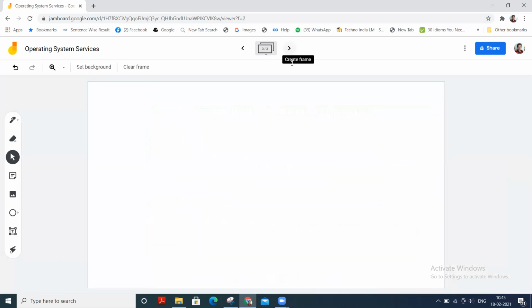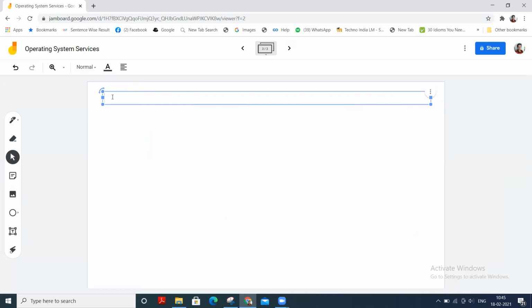So, come to a very important part. This is the error detection. Okay. The operating system needs to be constantly aware of possible errors. Errors may occur in the CPU and memory hardware, such as memory error or a power failure.